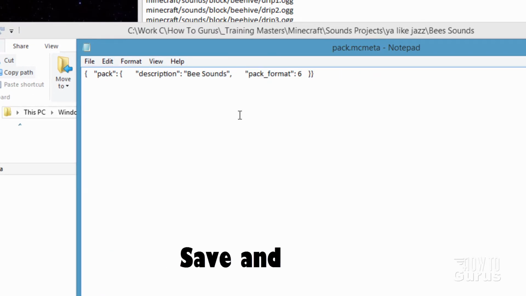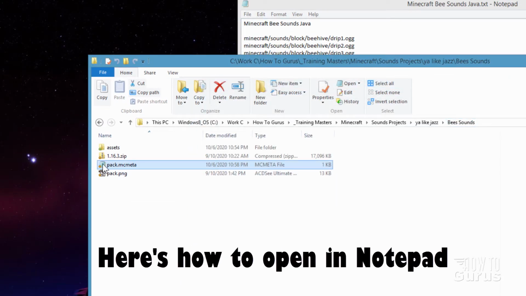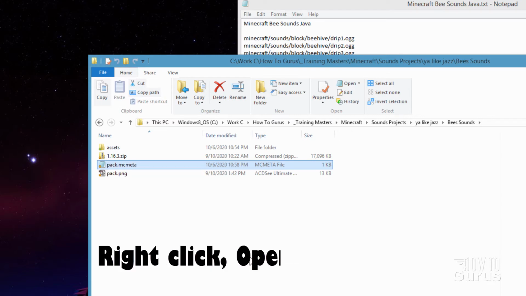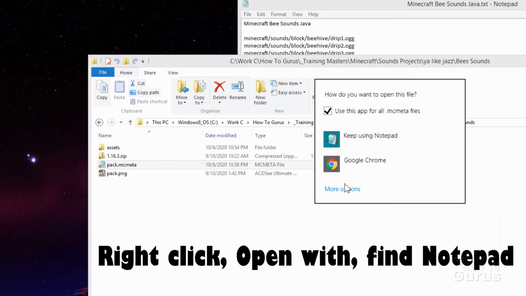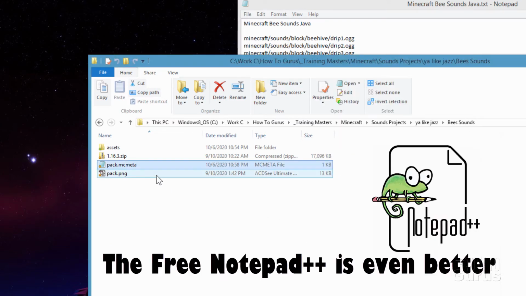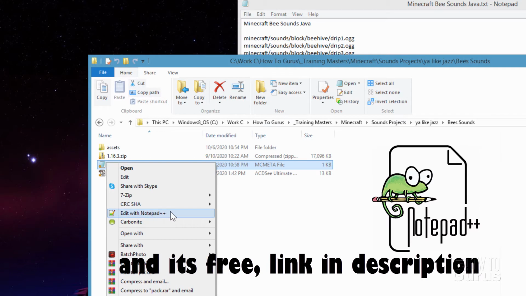I'll call mine bsounds, and then I'll save that and then close that out. Now, if yours doesn't open up in Notepad, just right-click and come down here, Open With, and choose Default Program. And in here, if you don't see Notepad up here, click on More Options and look for Notepad in the list. Or if you want to, you can use a different program. Another good option here is to get Notepad++, which is a free download.